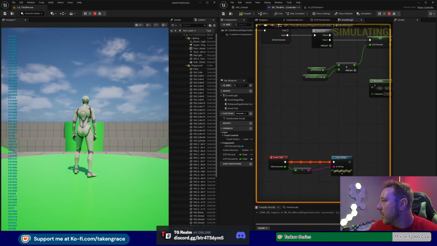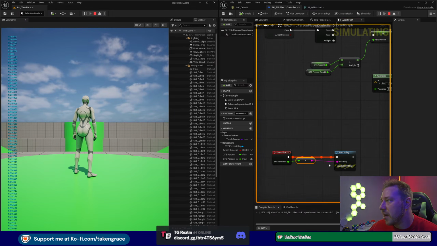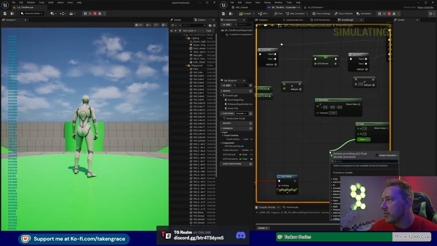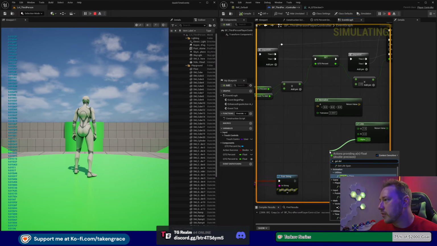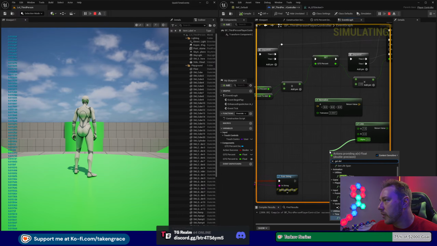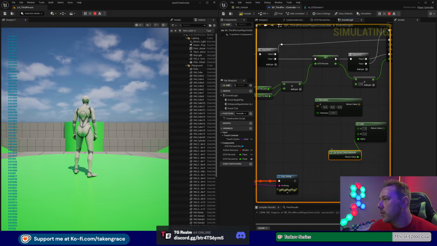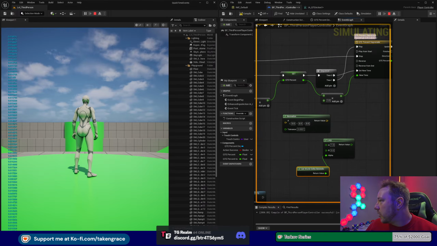Yeah, if it's on tick, use delta seconds. I knew delta seconds existed. You drag out of here and get delta seconds, or delta time. That's the one I normally use for the alpha. Anyway, sorry, you said for the alpha, if it's on tick, use delta seconds.